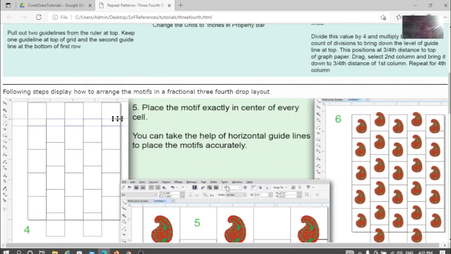Now you have to drag and select all the boxes in the second column using the pick tool, and then slowly bring it down and place it at the position of the guideline here. By doing this you have moved the second column by 3/4 distance. You have to follow the same procedure for the fourth column. You can see that the second column and fourth column are down by 3/4 distance.